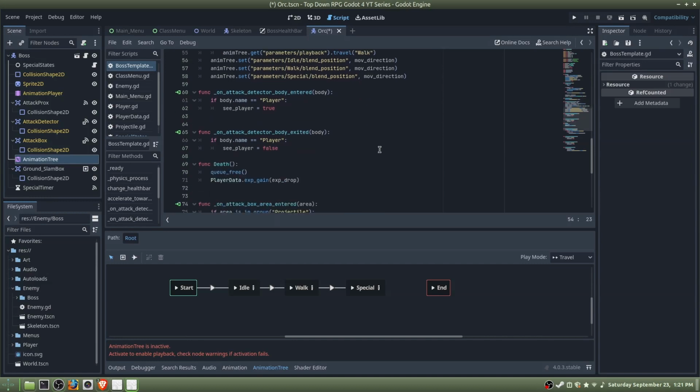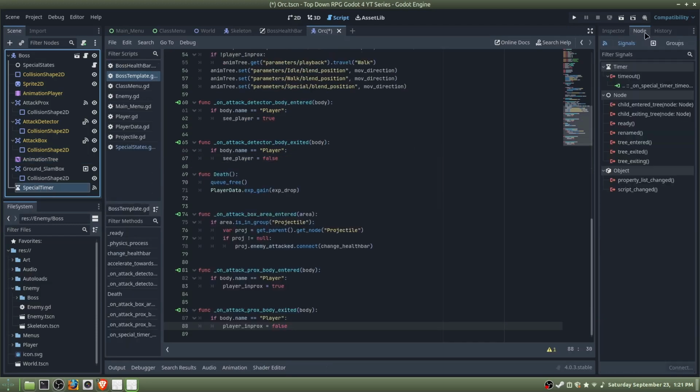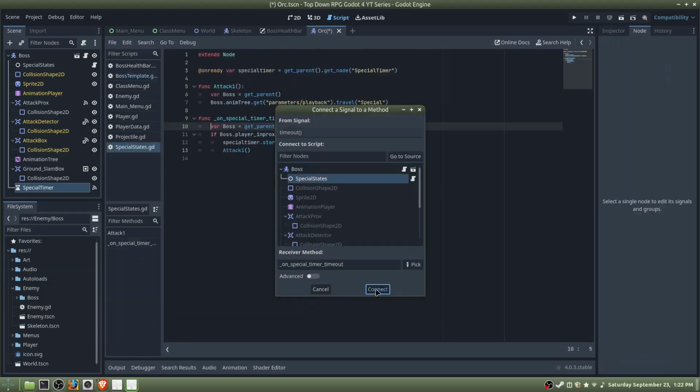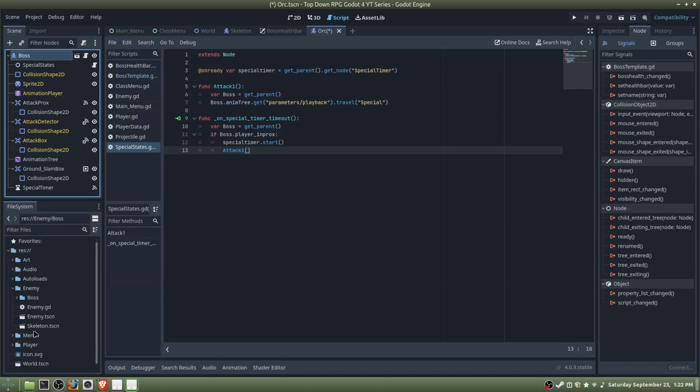Lastly, this part only applies if you are following the series. You're going to want to get rid of this entire line that includes our special timer, and you'll want to go over to our special timer, go under node, and you'll want to disconnect from our main boss script. And you'll want to reconnect to special states. That way the timer only works on our special timer, but it no longer affects our boss.